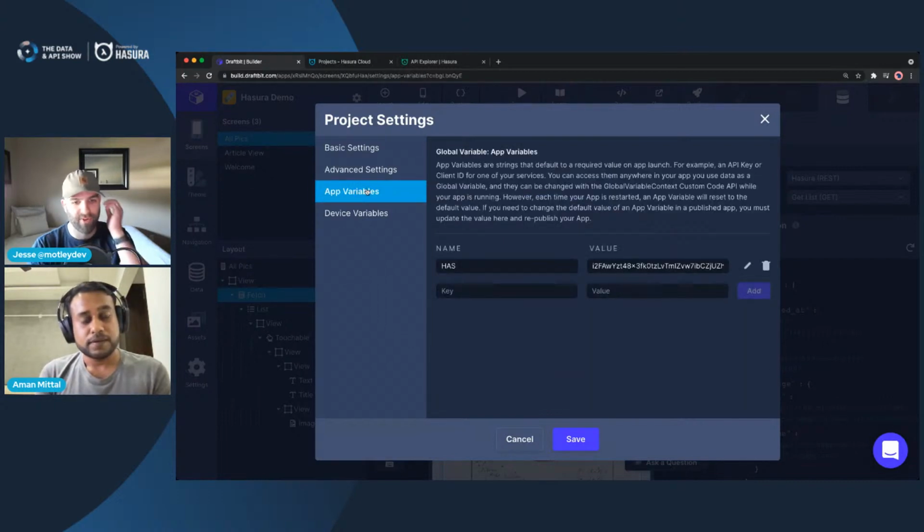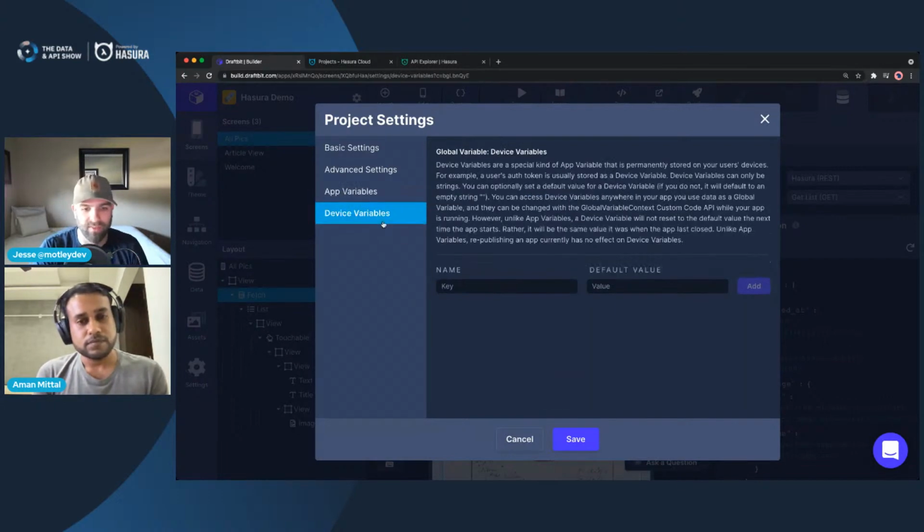So if we go down to app variables now, that was what our globals were, and then device variables here. I'm not going to read this blurb online because that's not great television. What's the crux of what device variables are there for?